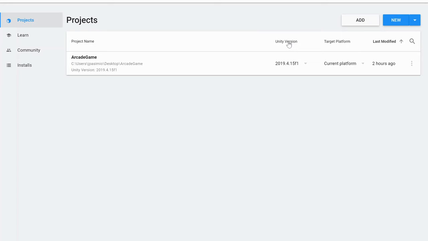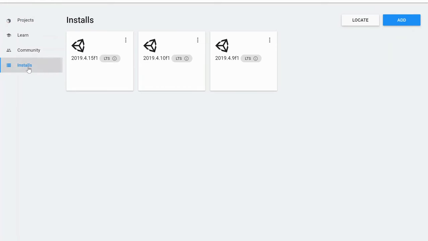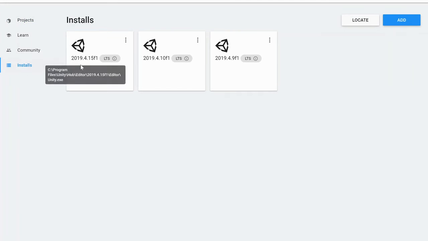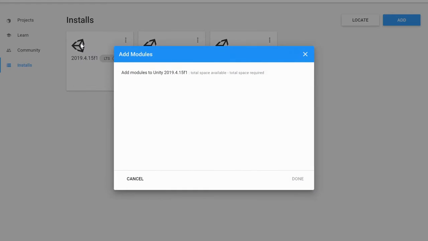Most of your computers already have Visual Studio installed, but in case you try to do this and it doesn't work, let me go over how to do it. So in order to check to see if I have Visual Studio installed, I'm going to go to Installs. And here's the version of Unity that I'm using. I've got 3 different versions installed. So if I go back to my project, here's my project, and I see 2019.4.15F1. So I'm going to go to the 15F1 install, and I'm just going to go to Add Modules.